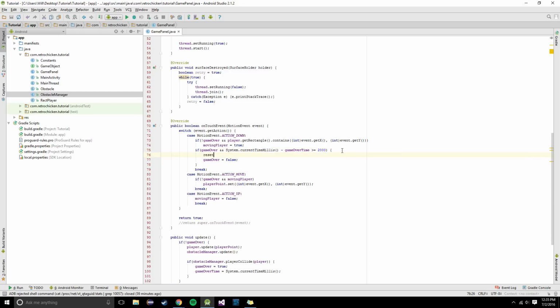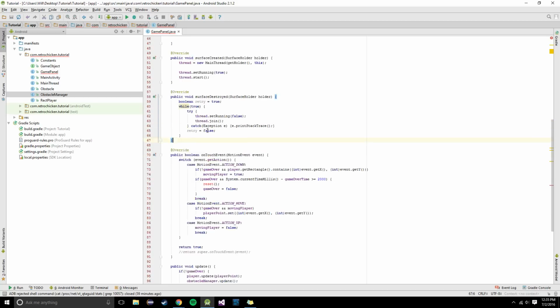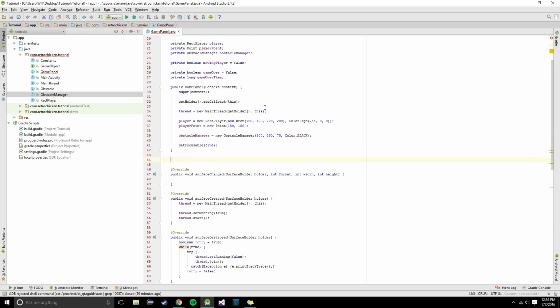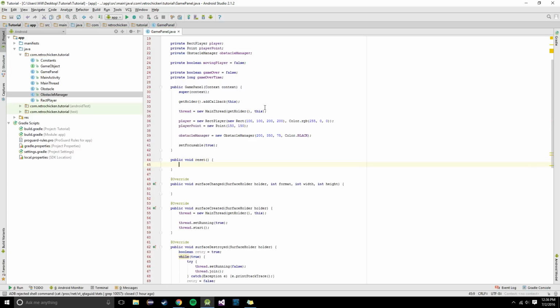So we want to reset, and we'll create that method in just a sec. It's going to reset our game so that we can play again. I'm going to come up here and create it up here. I'm going to have a public void reset. Alright. So in here we're going to want to reset all the obstacles, move our player to like a safe position, and all that good stuff.